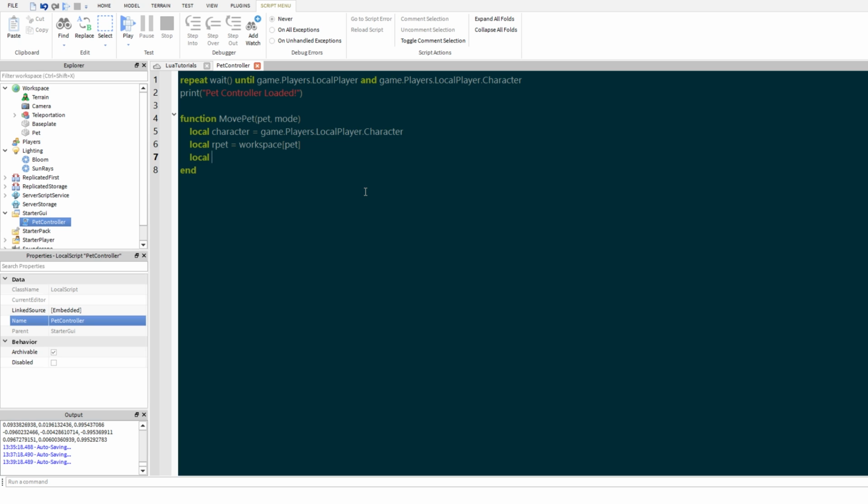Now we're going to do local rMode equals mode, and then we're also going to do local base is equal to character, and we're going to look for Left Leg. Now the reason why we don't do character.Left Leg is because when the name is not one word, it doesn't work out very well. It doesn't find it. So you have to put it in quotations for it to find it easily.